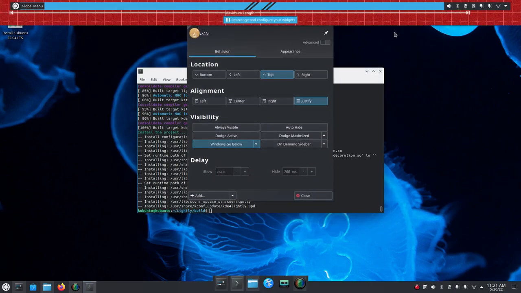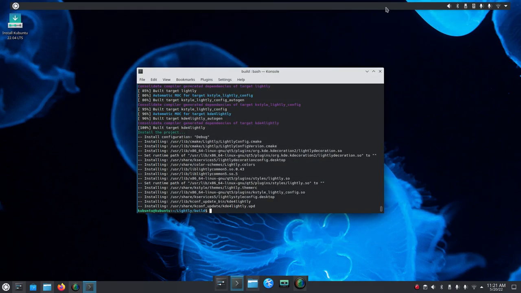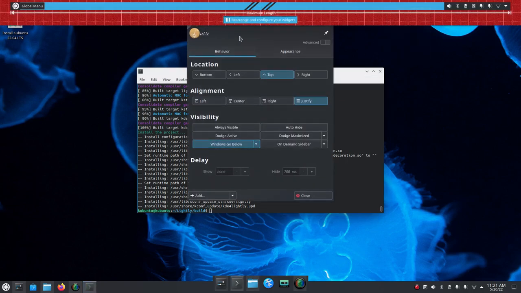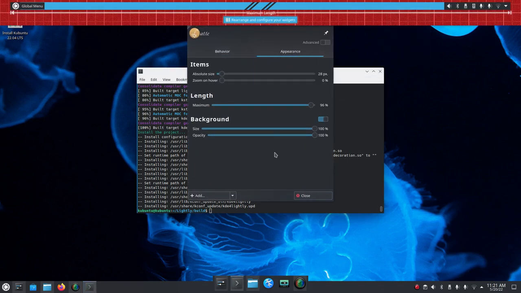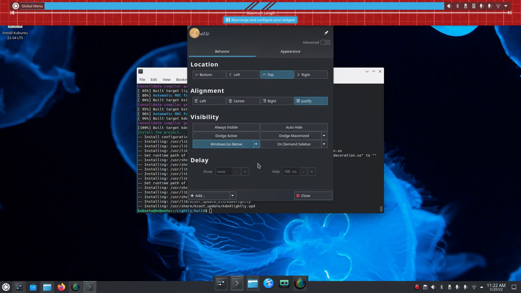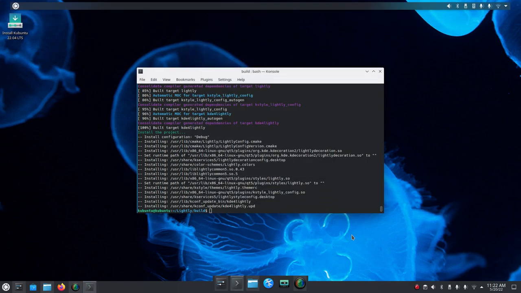Go to Edit Panel. Let us go to the Appearance part and decrease the opacity up to some level. That's it.